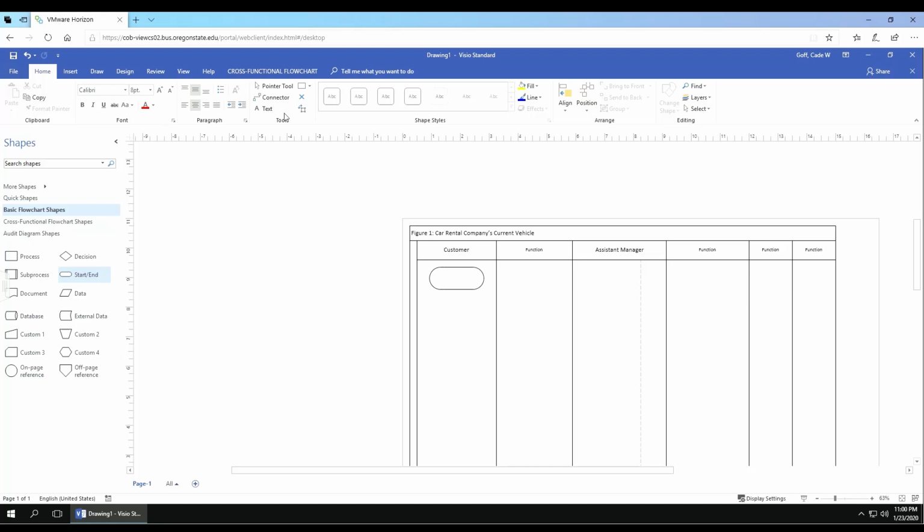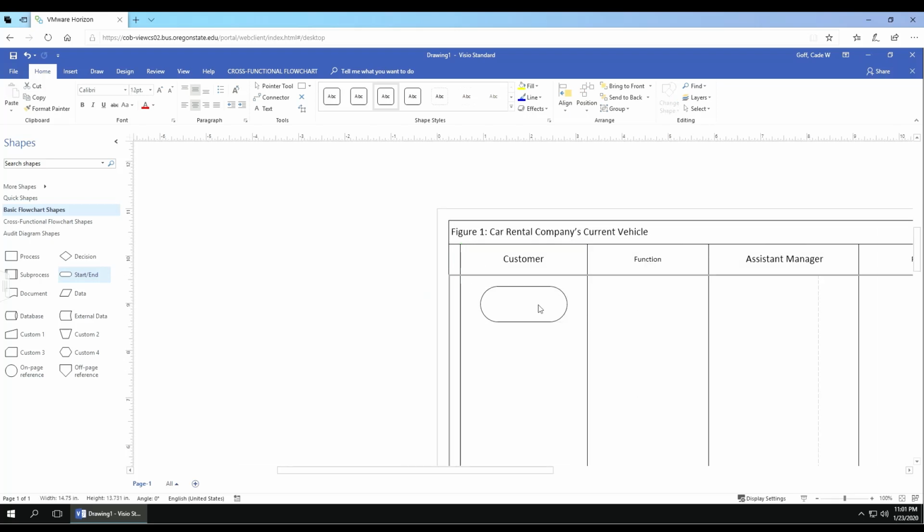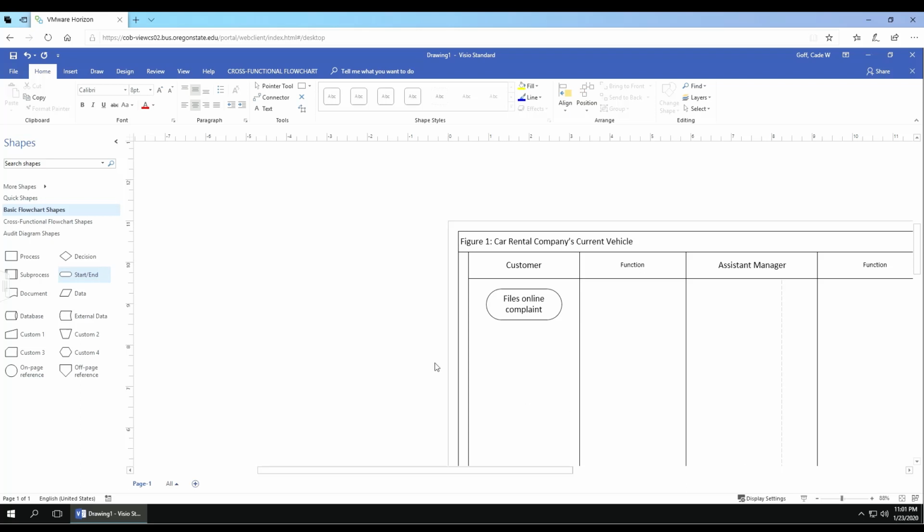The way to type inside of each one is just to double click. It'll open up a little text box. As I was saying earlier, there's no way to completely change it. So once again, you're going to have to highlight it, change the font size to 16, and there you go, your first shape. The next shape is an external data shape in Visio.